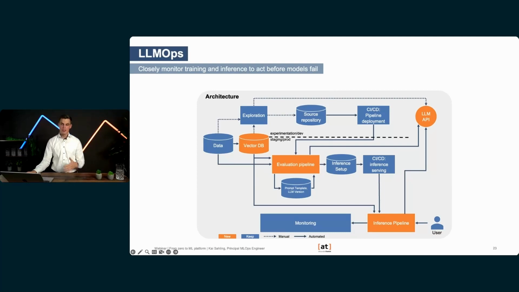You still need monitoring, of course. Doesn't matter if it's an LLM or not. You want to know how your model is performing or how your product is performing. Are customers liking it? And you still need these alerts. So in case something happens, you want to be informed about it. So as you can see, you get rid of the training. You no more need to train a model. But most of the other pieces or capabilities stay.